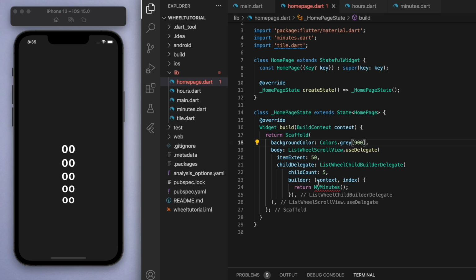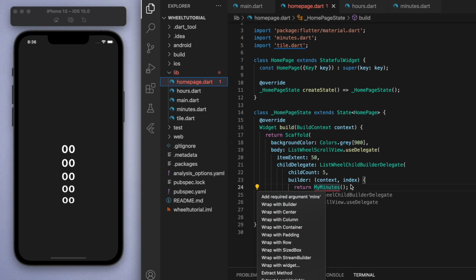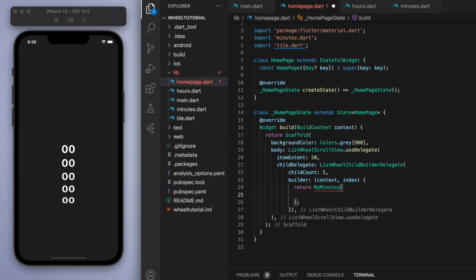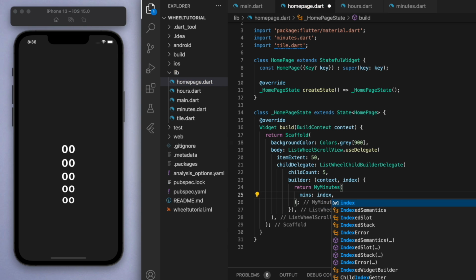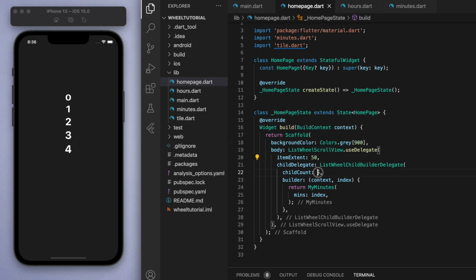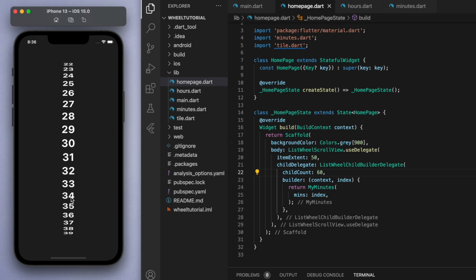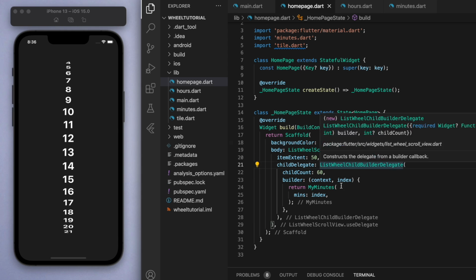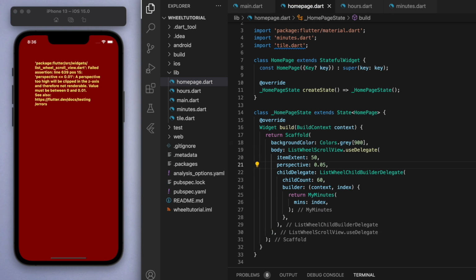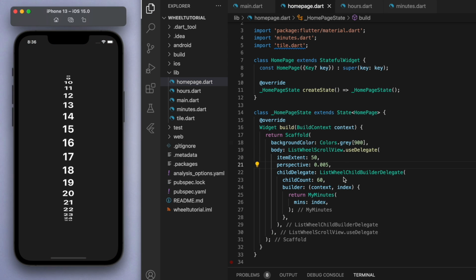So if I come back to my home page, you can see in the My Minutes, it's got a red squiggle underneath because we need to fill out now the minutes. I just want to display from 0 to 59. So that's just the index, but I want to display 60 of these. Awesome. And let's just fill out the perspective and the diameter ratios. I'm just going to use the numbers that I like.